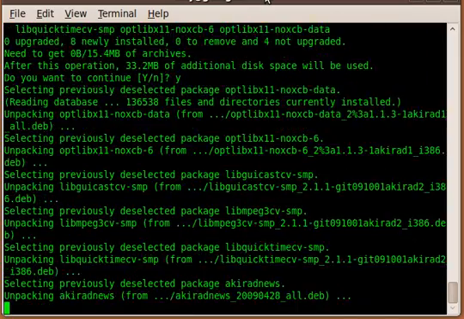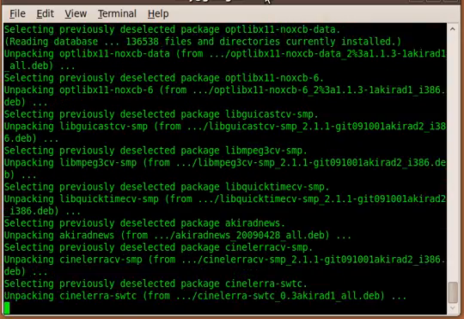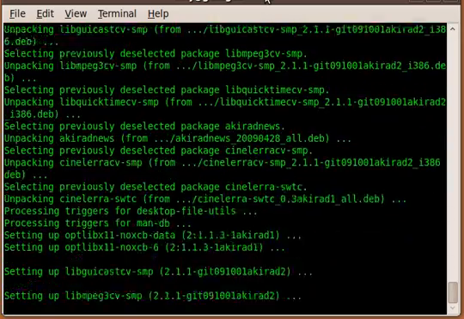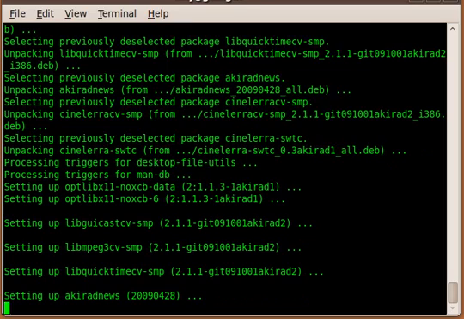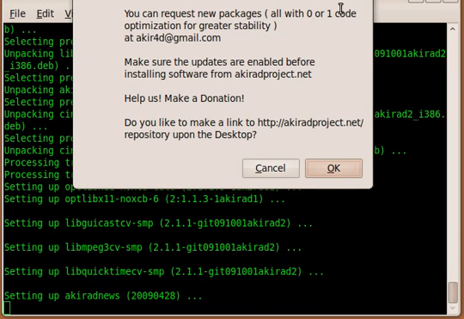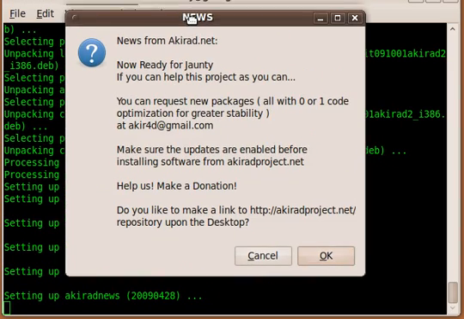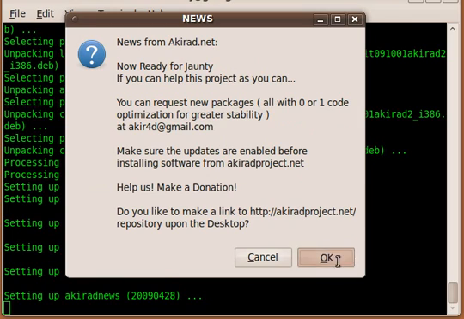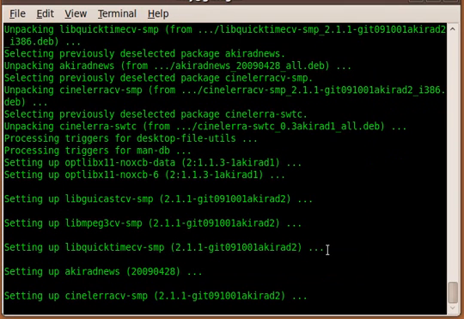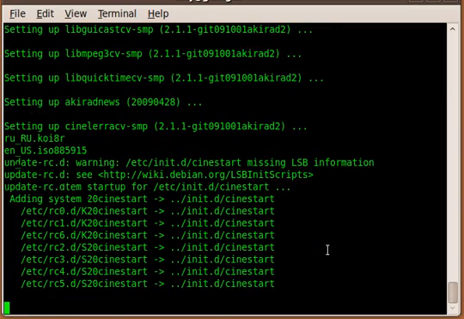So it's downloading and installing those packages. If you see, I already downloaded them, it's just unpacking. Then when it's done, you're getting a little news window from the source maintainer. Just click on OK. And then it will finish up the installation of Cinelerra. It should just take a few seconds.